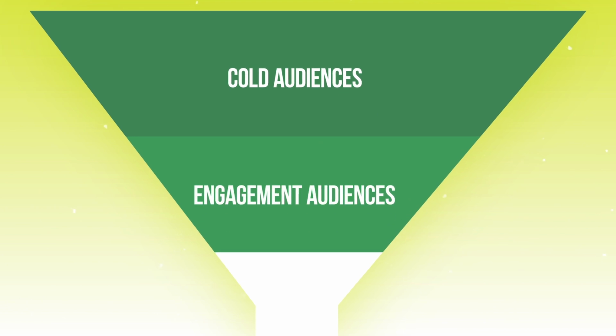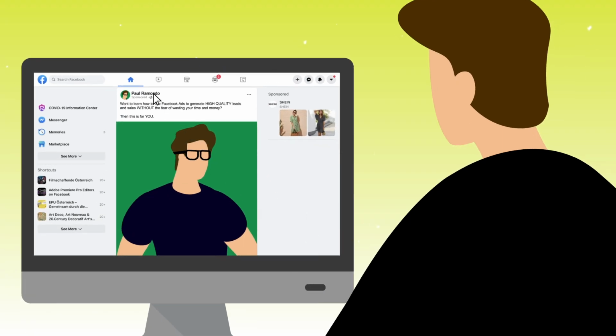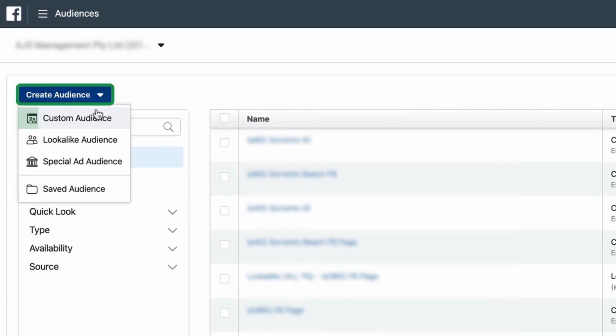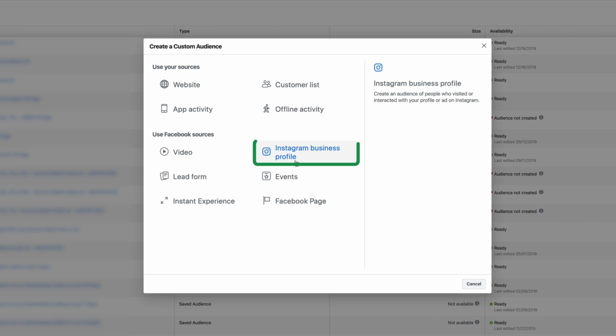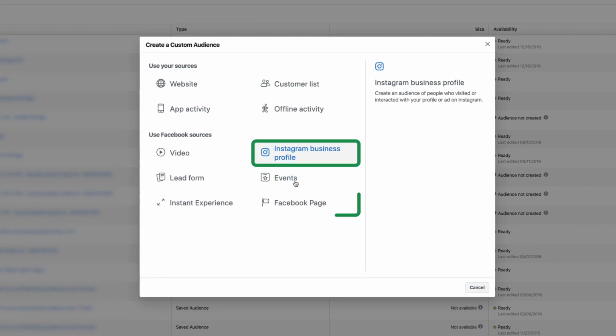Another effective audience that you can target in the middle of the funnel are engagement audiences. You can retarget people that have engaged with your Facebook page or with your Instagram profile. You can do all of these powerful things. So let's go ahead and have a look at how to build them. We're gonna go to create audience, we're gonna go to custom audience, and then we're gonna go down and select either Instagram business profile or Facebook page.